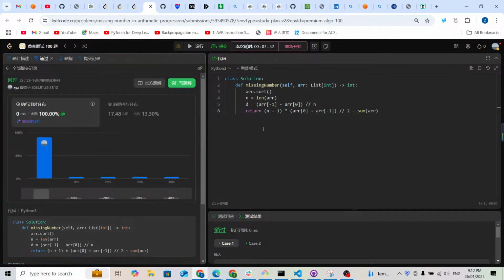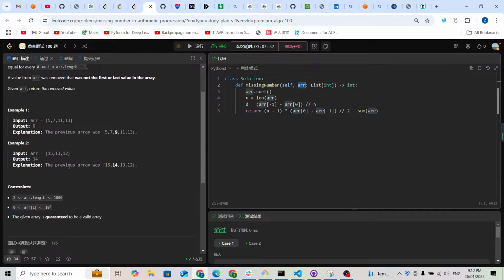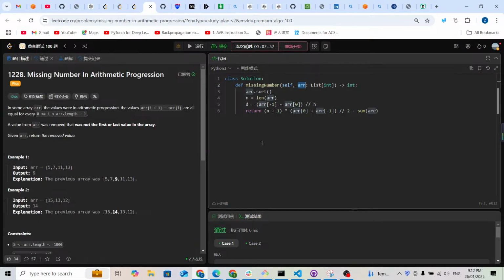As you can see, it works and it's pretty fast. The time complexity is n log n because we sort this array, and n is at most 1000. This is a totally mathematical problem, and this formula is like primary school mathematics. I hope everybody knows this kind of formula.